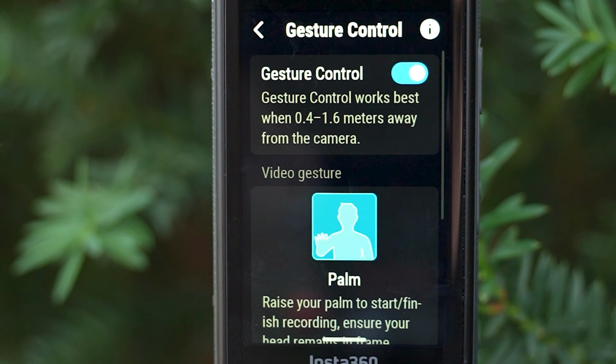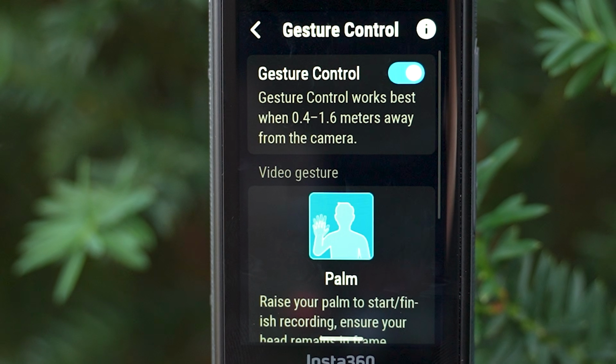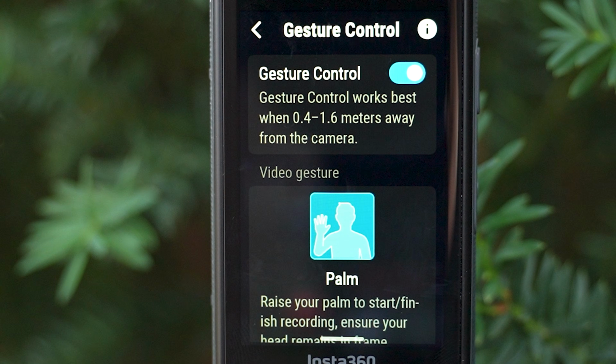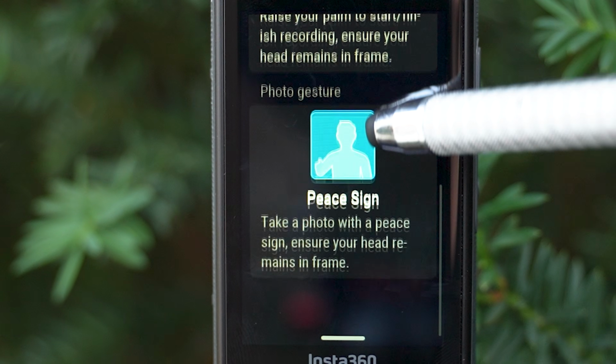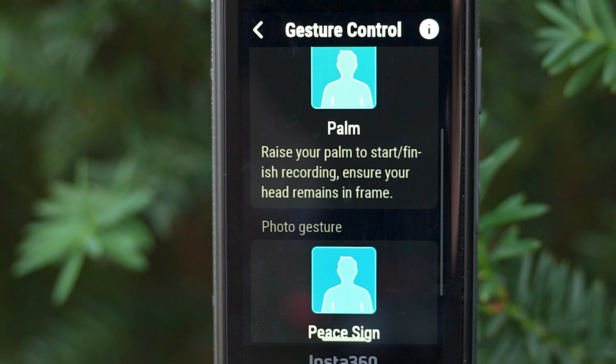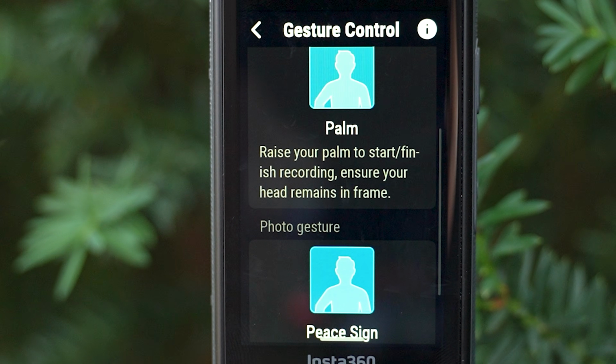The third option is gesture control. I honestly don't use that one too much because I like to wave my hands when I'm talking. I simply don't want to turn off the recording by accident. If you, however, prefer this option, palm is to start and stop recording, peace sign is to take a photo.